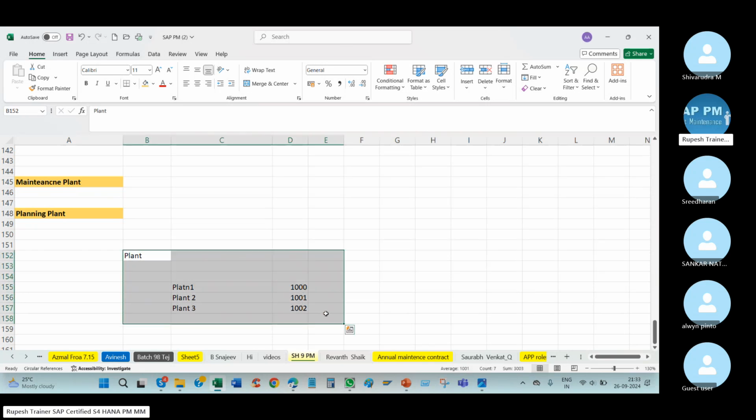Still from the more with example. Shiva, Alvin, everyone are clear on the plant. Any no, any yes? Yes, sir. Clear, sir. Clear.